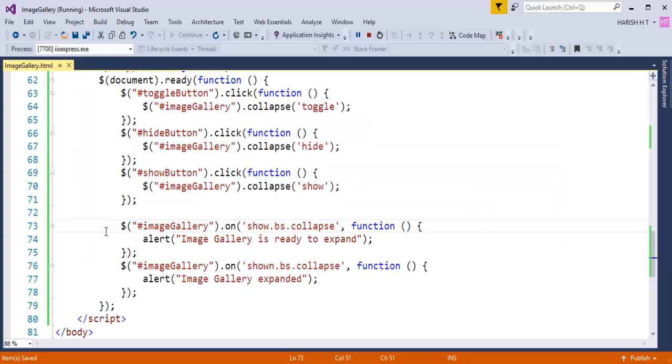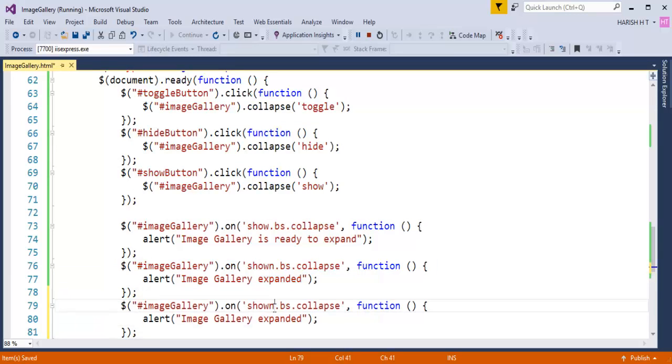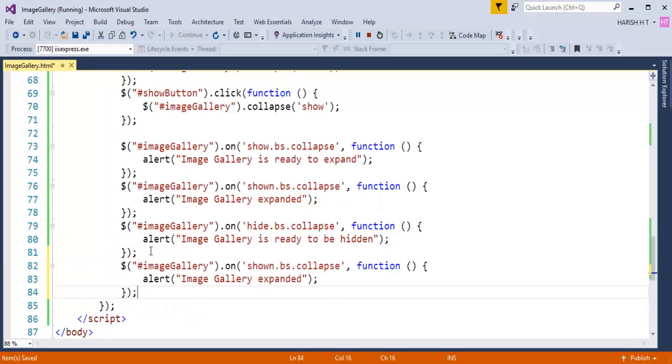So let me go back, and what I'll do is copy this again. This is hide, and let me write that image gallery is ready to be hidden. Similarly let me copy this, let me paste it again, and this is for hidden, not for shown. We did it for shown already, and this tells that the image gallery is hidden once the work is done.